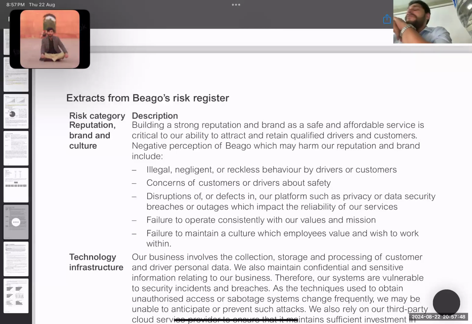Negative perception of Bykea, which may harm our reputation and brand, includes illegal, negligent, or reckless behavior by drivers and customers. There is a possibility that the question may ask which additional directors should be included in the board of directors. So there may be a director named chief safety director, and there used to be a chief safety director in many different companies that are vulnerable to such accidents and data security issues. Then concerns of the customers and drivers about safety.